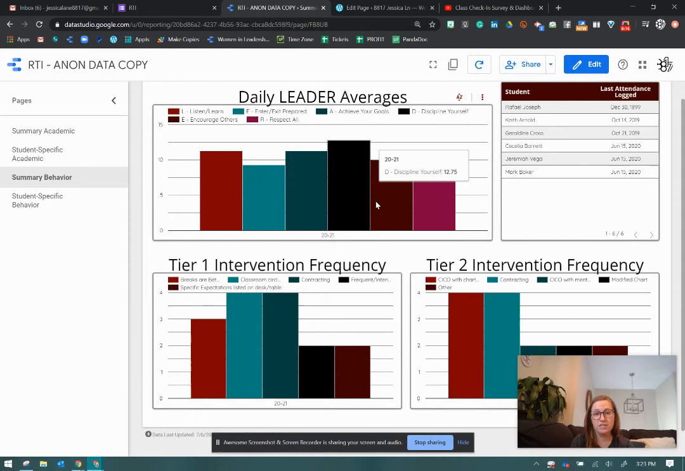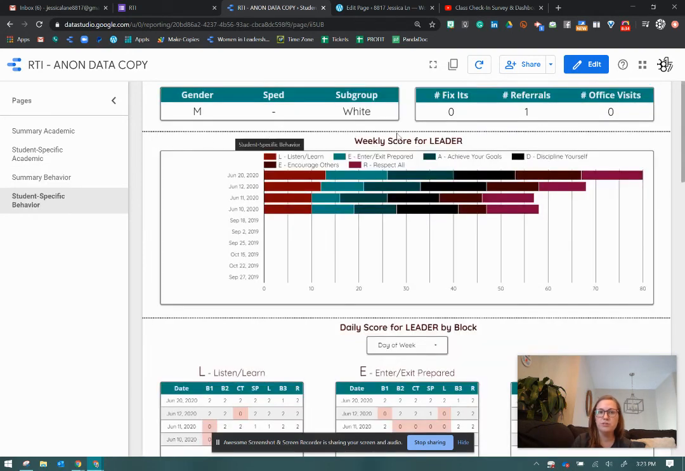For the summary, you have the averages, the average scores for all of your students that are turning in those check-in, check-out sheets. You have the intervention frequency for tier 1 interventions and tier 2 interventions. Same thing here. You can actually even click on, I don't have it set up, but I can make it to where you can click on a student and you can see all that student's information. Or you can come over to the student-specific page.